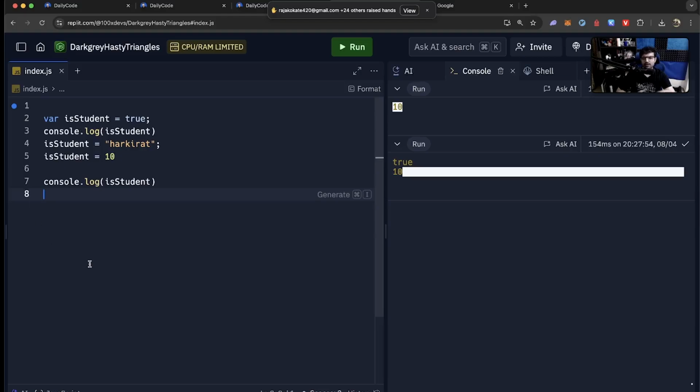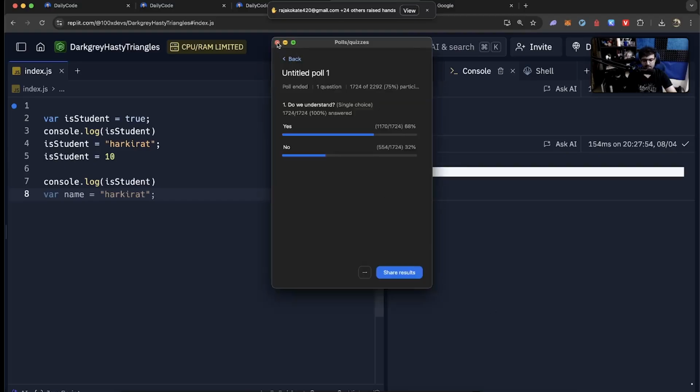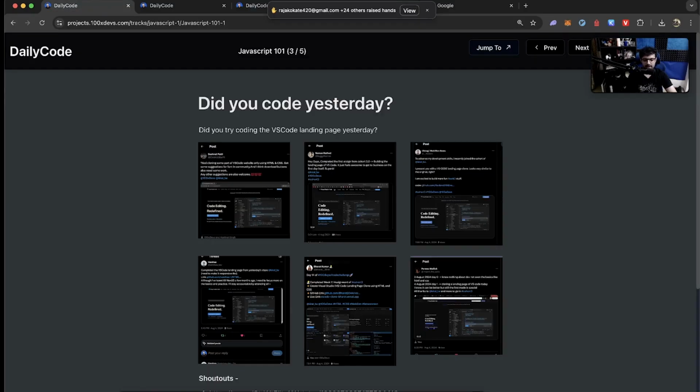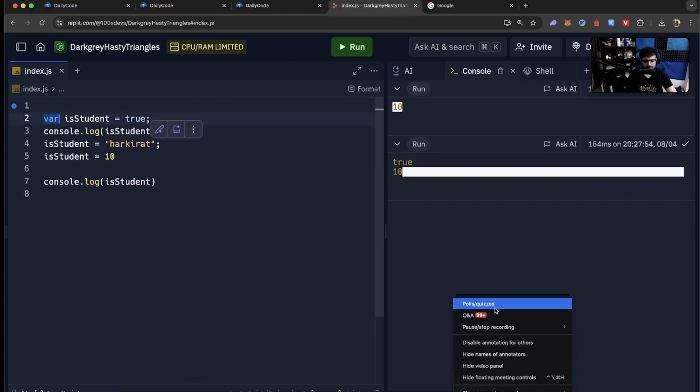Try to write this code, take a minute, and then I will proceed. Next 1 minute, let me just quickly look at Q&A. But take a minute to do this, then you will understand maybe the difference between var, let, and const.